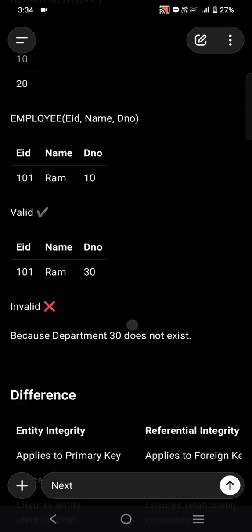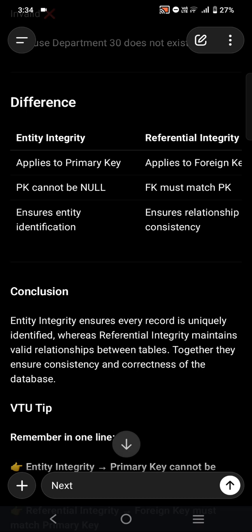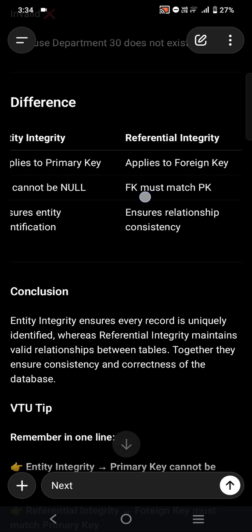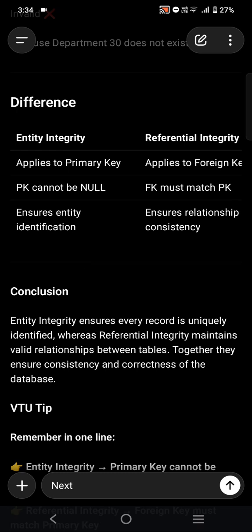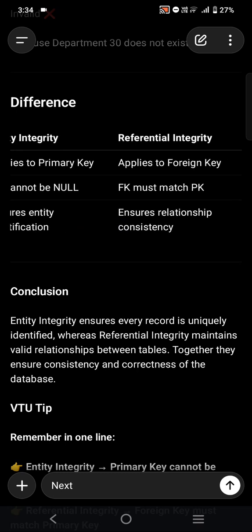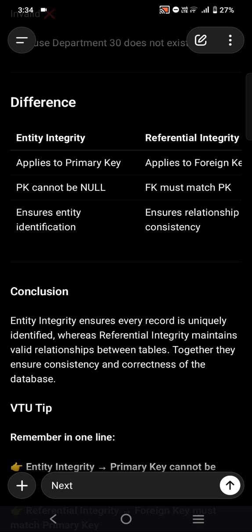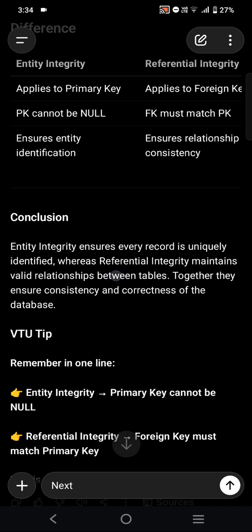Entity integrity constraint and referential integrity constraint. Entity integrity applies to the primary key; referential integrity applies to the foreign key. The PK cannot be null. The FK must match a PK or be null. One ensures entity identification; the other ensures relationship consistency.